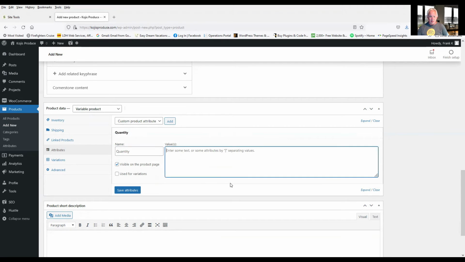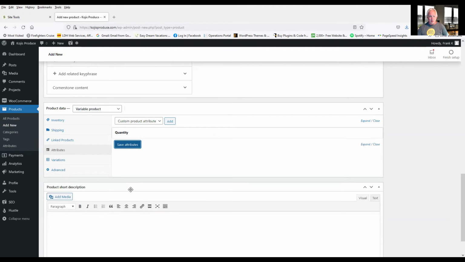And we're going to say quantity. The values, so let's say we're going to have 3 different values. We're going to have a value for 1, and we've got that vertical bar. We're going to have a value for 3, and a vertical bar, and then we're going to have a value for 5. Again, you've got to remember you need to check this used for variations, and we're going to save those attributes.